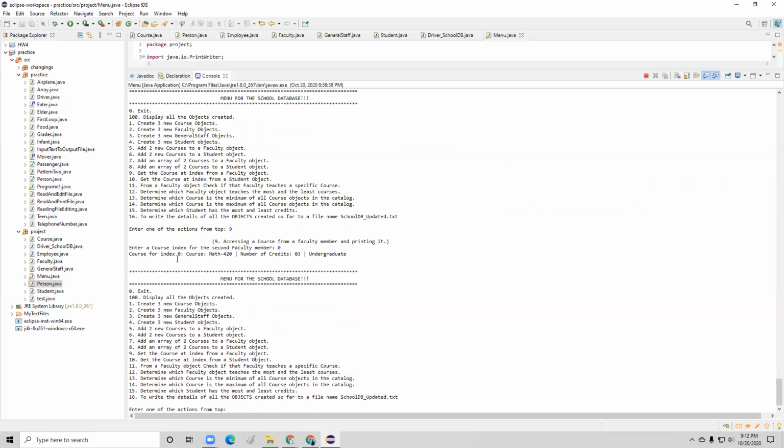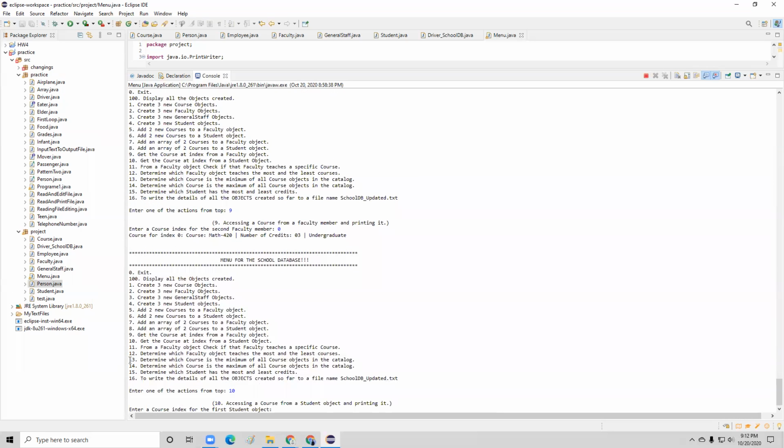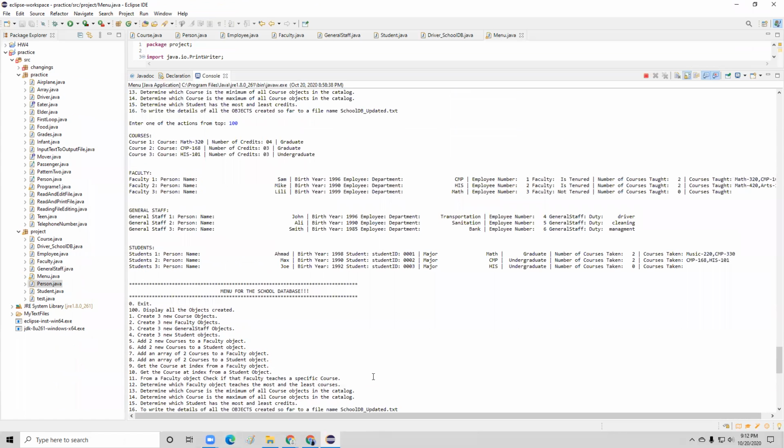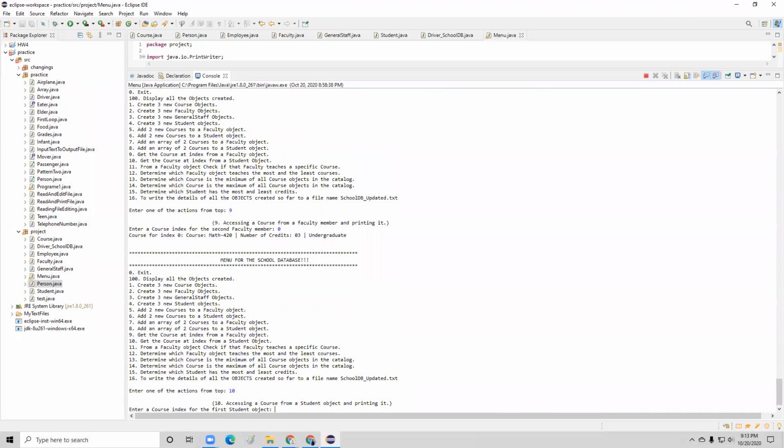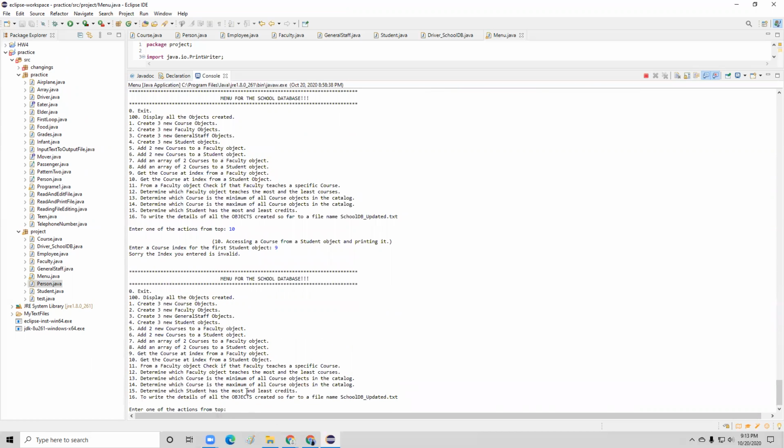Math 420, course for index 0, Math 420 with the details of the course. For step 10, accessing a course for a student object this time. Same thing, if it's invalid, it's going to say invalid input. Let's try an invalid input, first student. The first student has Music 220 at index 0 and Computer 330 at index 1. That's random. It says invalid index.